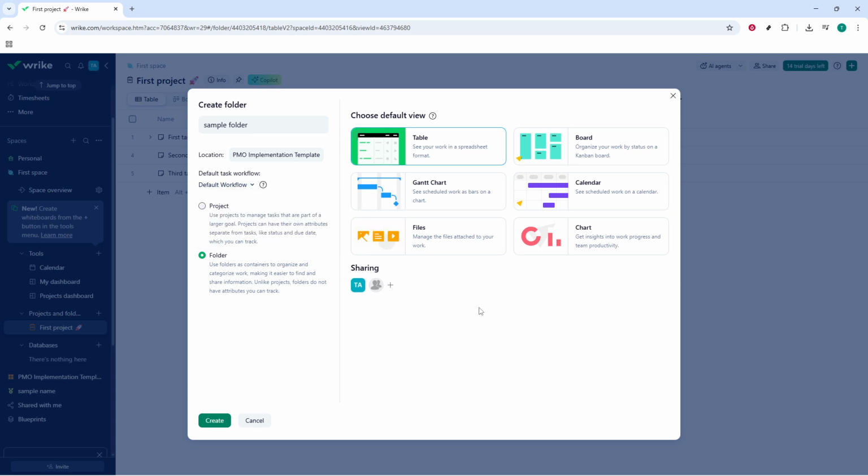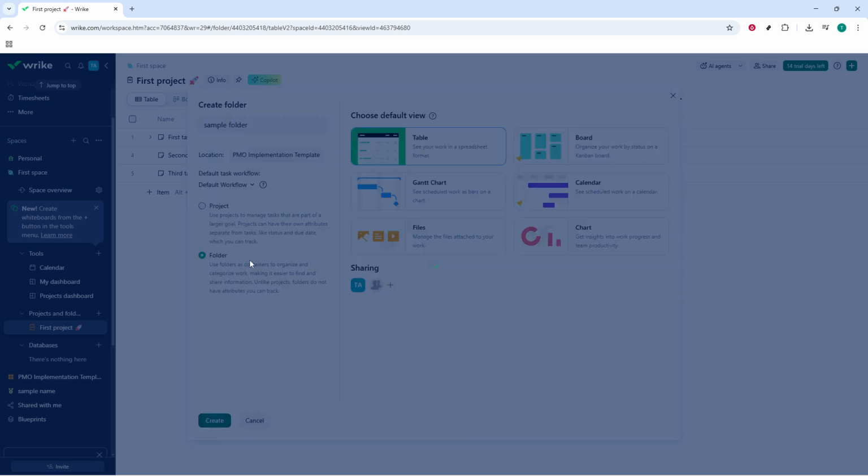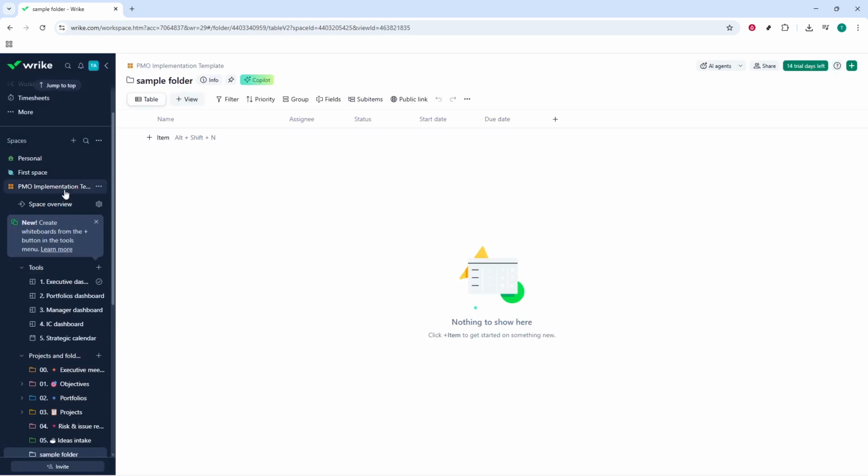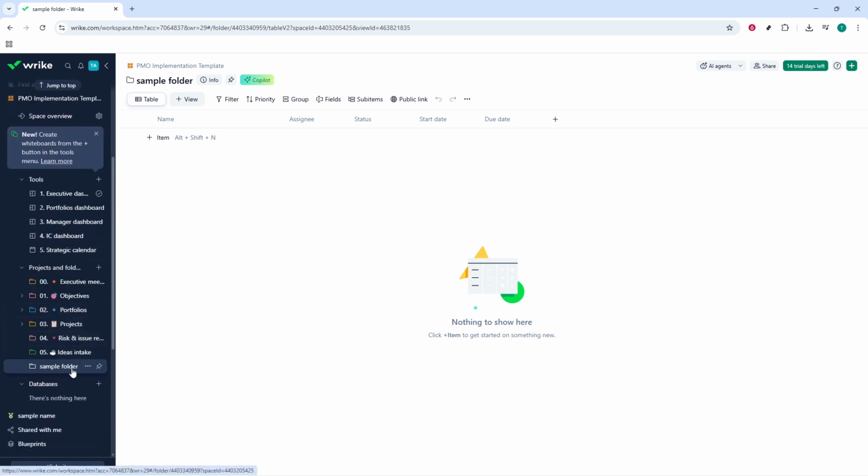Your folder is created instantly and will appear in the location you chose. From there, you can start organizing tasks or nesting additional structure as your workflow grows. That's it, the quickest way to create a folder in Wrike with confidence and clarity using Quick Create.